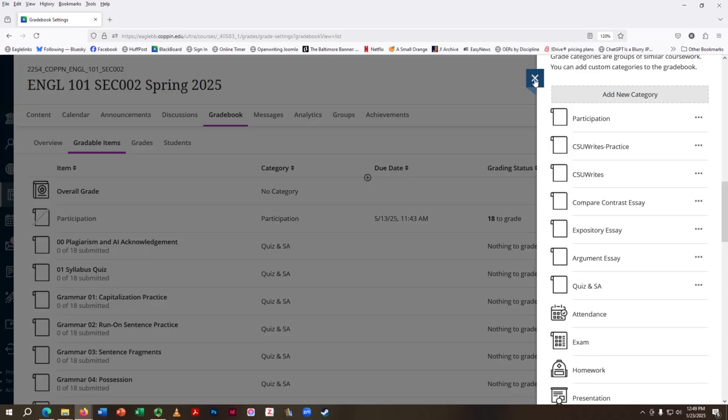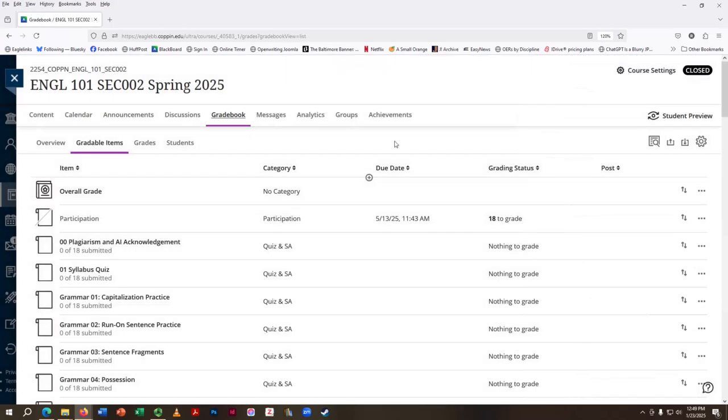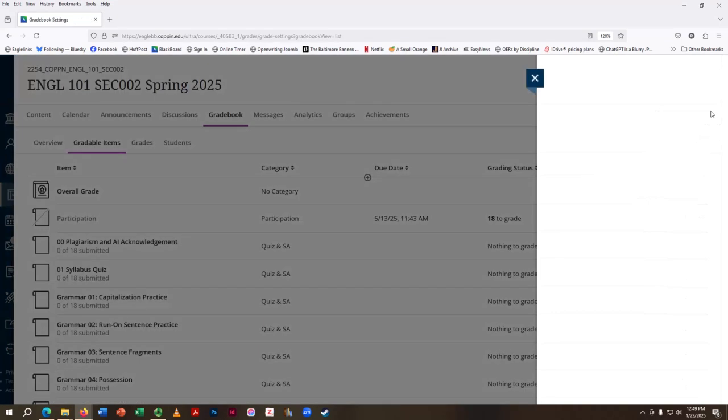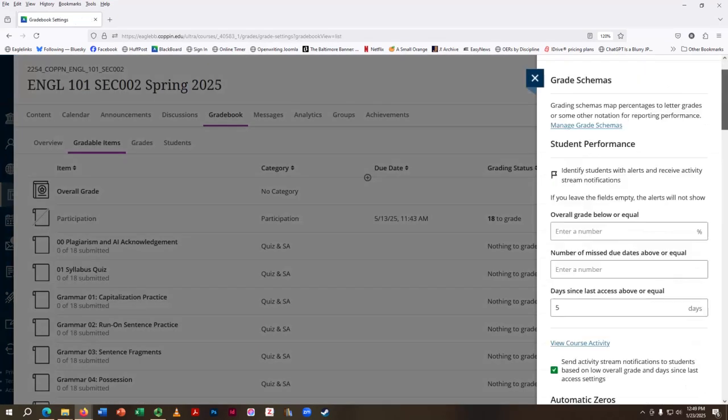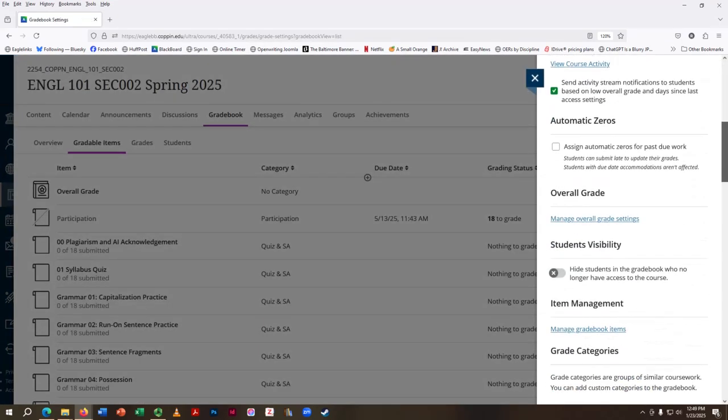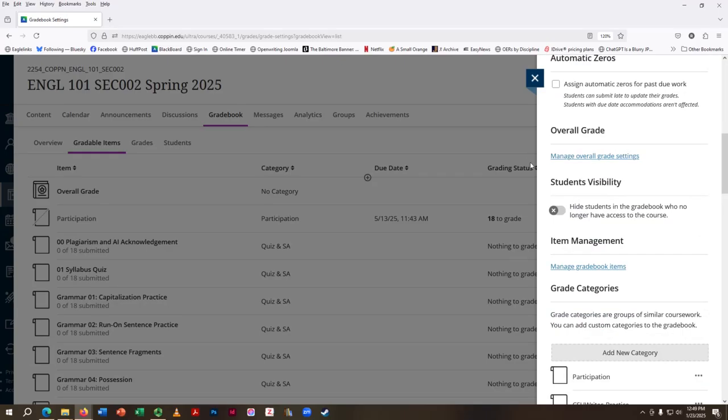So how does it work? How does the overall grade calculation work? So I'm going to click here. Usually there's a link. Actually, let me point here. It should give you, over here in the settings, you can go to overall grade, and you can manage your overall grade settings.